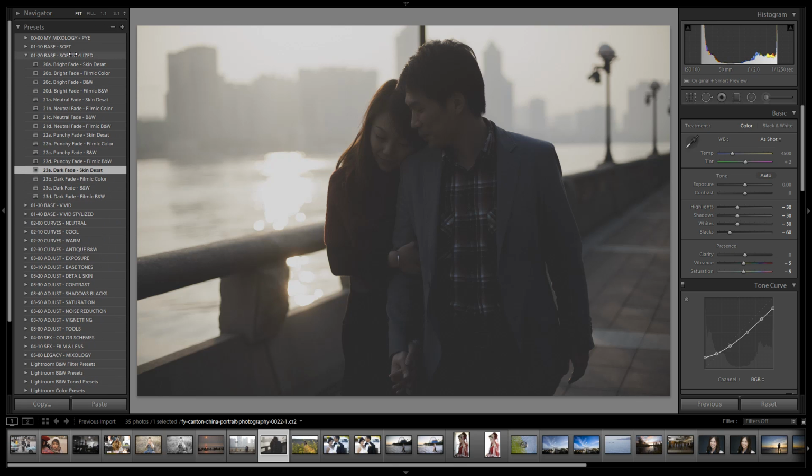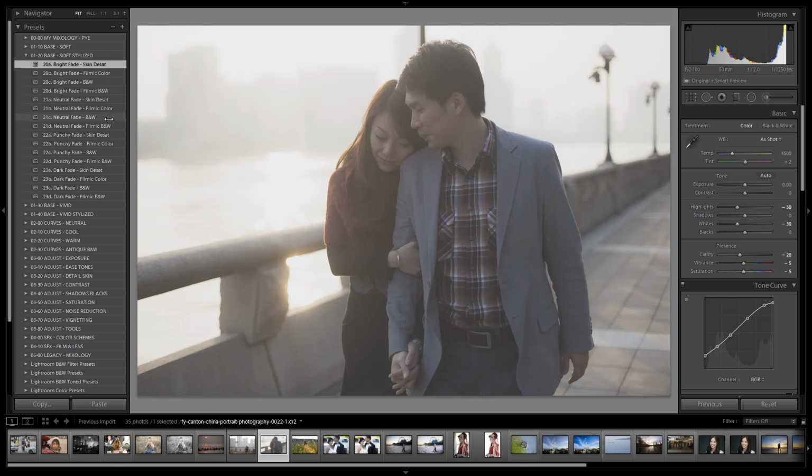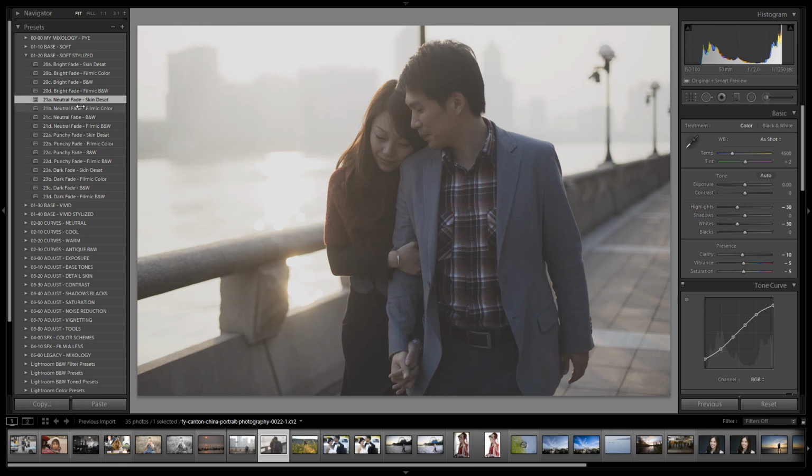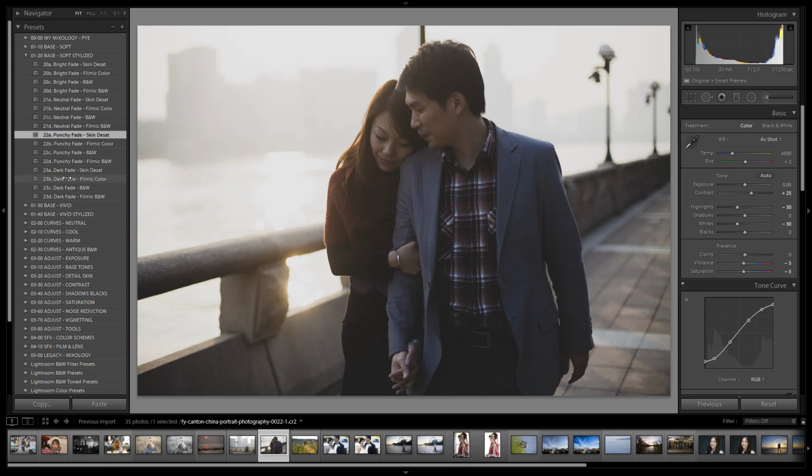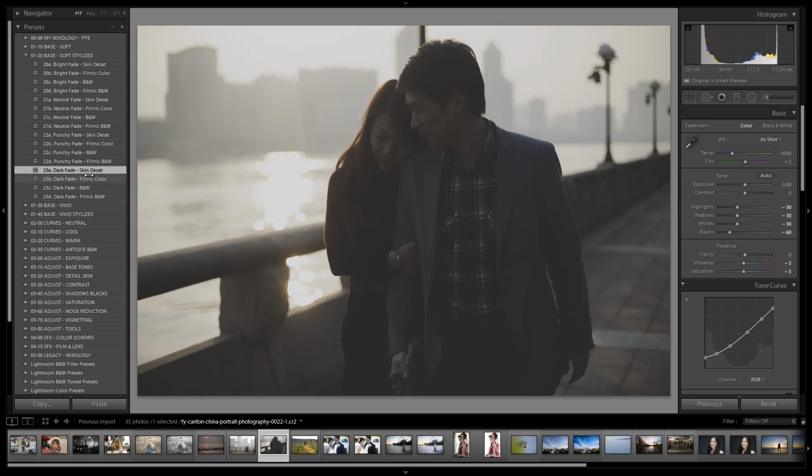Now with each of these, a bright fade skin desat is a preset that is going to brighten the image, fade it out, and add skin desaturation. We have a neutral fade, which isn't going to brighten, it's just going to fade and then add skin desaturation. We have the punchy fade, which adds contrast with a fade and skin desaturation. And then we have the dark fade, which is going to darken and then fade out the image, or wash out the image, with skin desaturation.